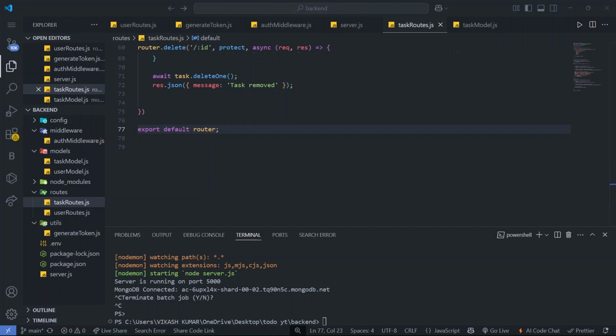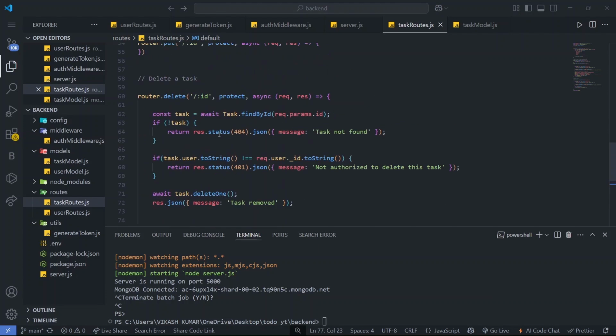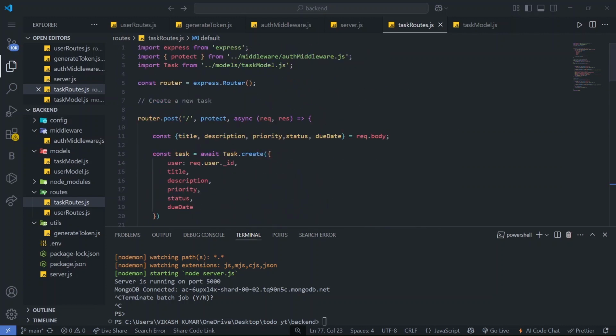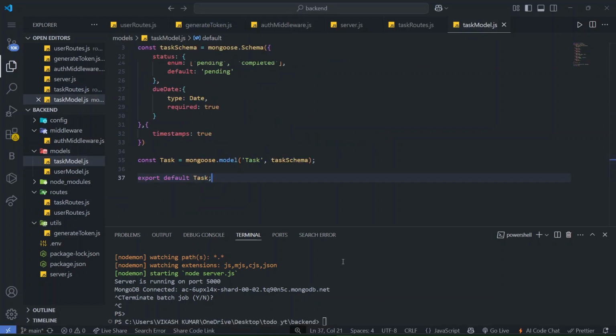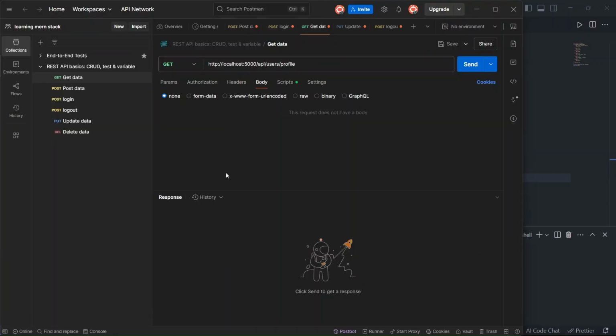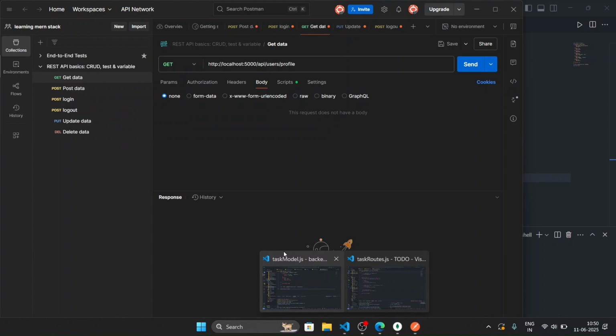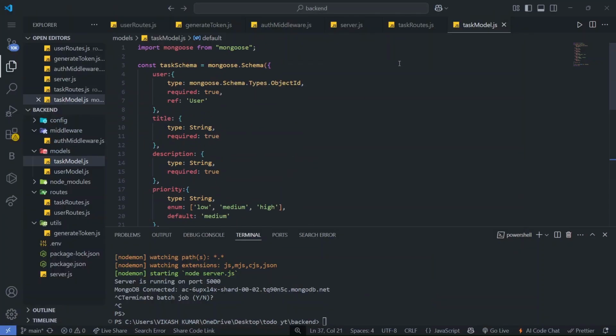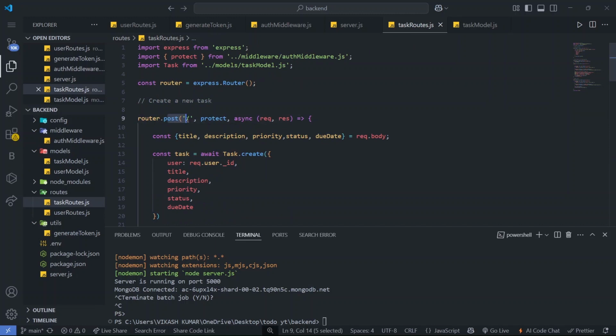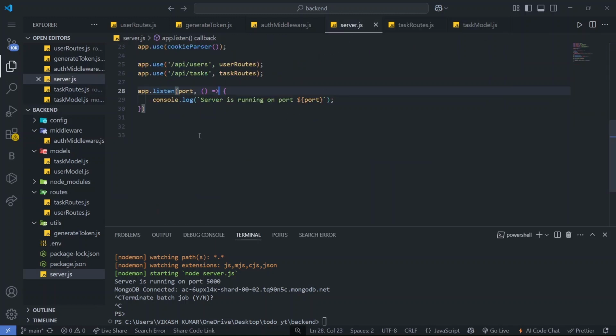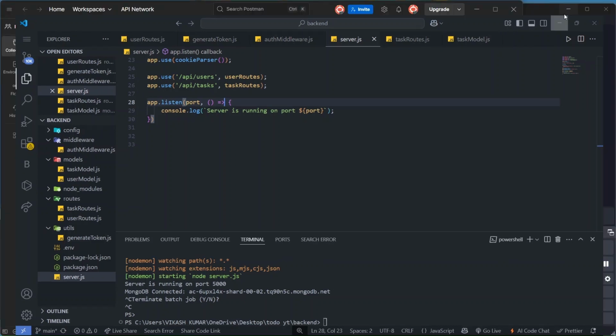So we have successfully created all the routes that we need in TaskRoute, and we have created the model also, right? So now let's check whether everything is working fine or not. Use Postman. If you have not installed Postman, go and install it from any browser. So first we will create the task. How will we create the task? We are using post, right? In the code you can see that we are using the post HTTP method, see here, and the API route is /api/task, right?